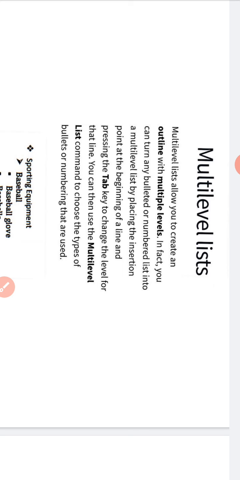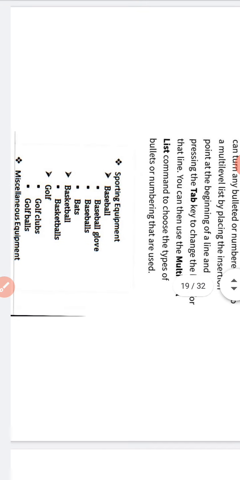Multi-level list. A multi-level list allows you to create an outline with multiple levels. In fact, you can turn any bullet or numbered list into a multi-level list by placing the insertion point at the beginning of a line and pressing the tab key to change the level for that line. You can then use the multi-level list command to choose the types of bullets or numbering that are used.